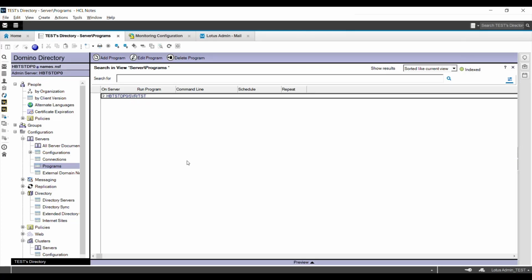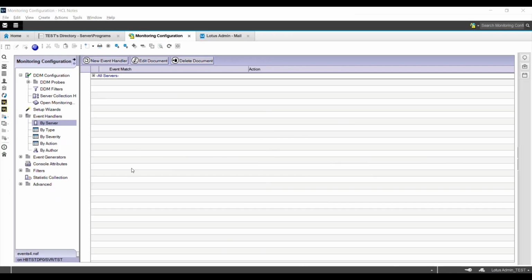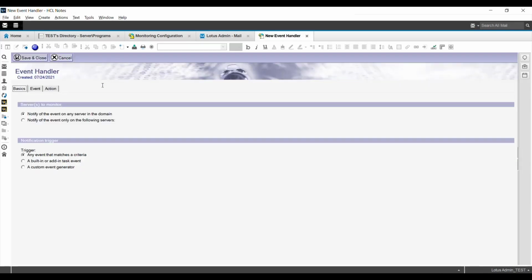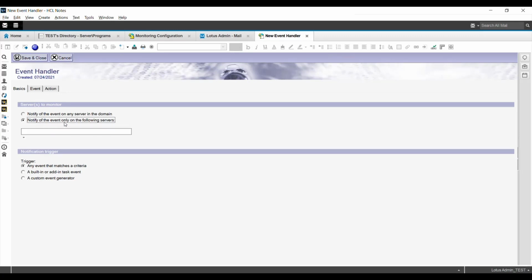Now let's move ahead with the next configuration. The next part of this configuration is configuring the events4.nsf. So let's create an event handler. Navigate to Event Handlers by Server. Click on New Event Handler. In the Basics tab, select Notify of the event only for the following servers. Enter the Traveler server name of your domain.